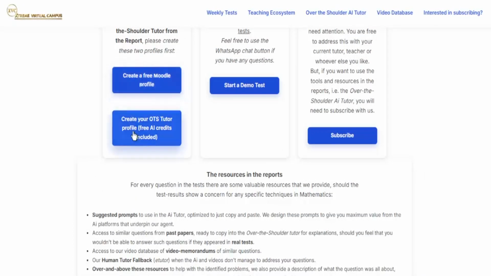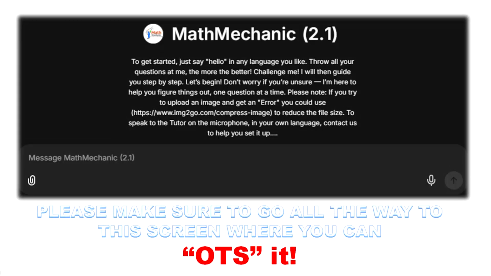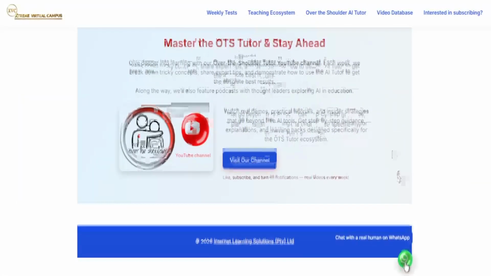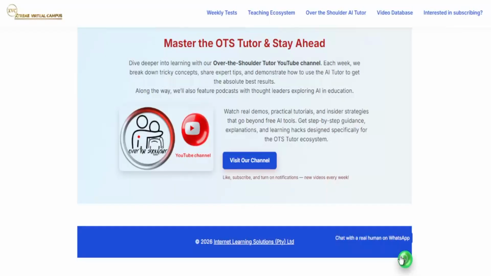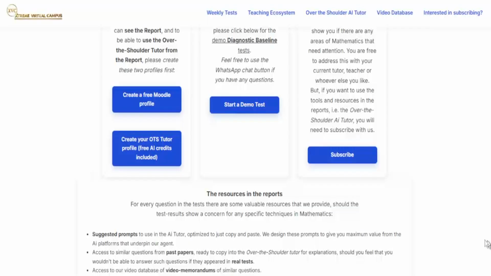you need to scroll down and click on those two buttons on the left hand side. Create a free Moodle profile and create your OTS tutor profile. You need to go through both of those options so that you've got the profiles. Without those two profiles, there's not much we can do. Then you need to look at the bottom of this website. There is a WhatsApp button. If you get stuck, if you need to ask anything, click on that WhatsApp icon and you'll speak to me directly in WhatsApp.